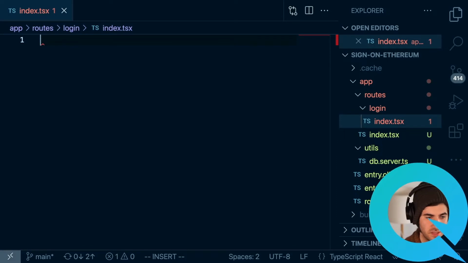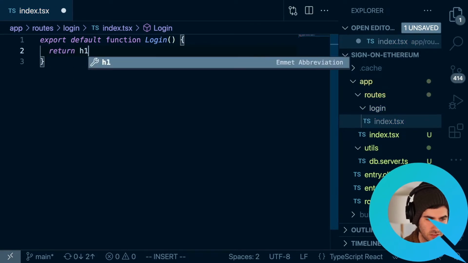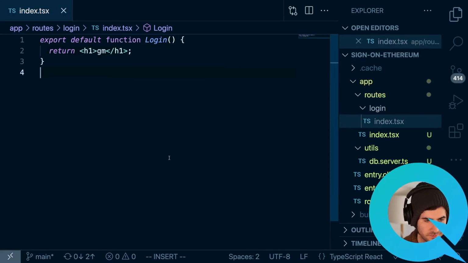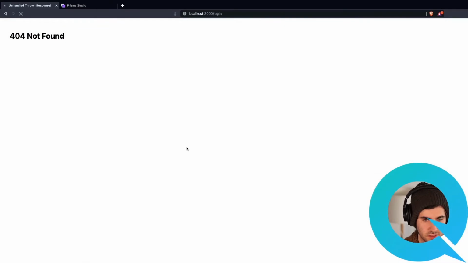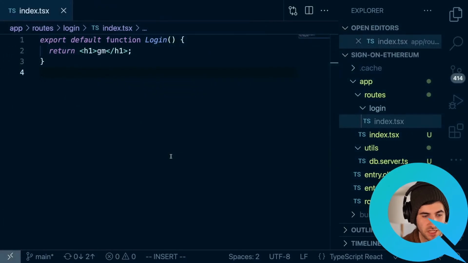And so just to make sure that that's working, we'll go ahead and say we will export default function login. And we will return h1 tags of GM. And so here we can see, if we go to login, boom, we've got GM going. And just another quick thing to note here, you can actually see it rebuilding every single time that we're hitting save, and then it shows that we did a get login, and then we had a request of 200, where previously you could see that we were getting 404 since we didn't have that connected yet.